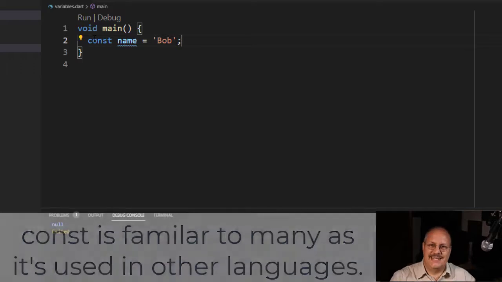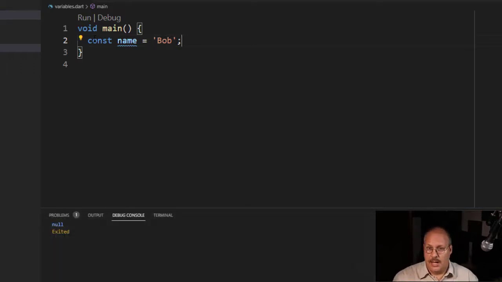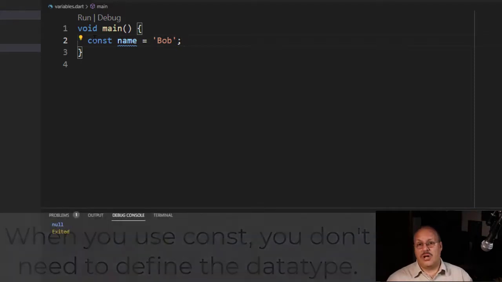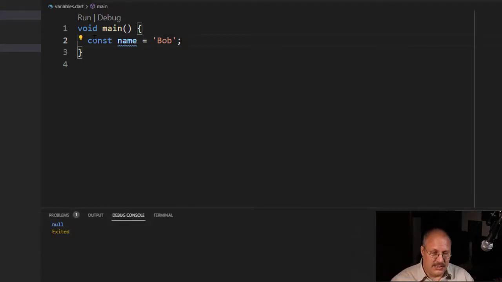Notice that I did not need to specify var, and I did not need to specify string, that I was making this a string. The const says, hey, this is a constant. I know it's being something that's declared, and I'm not going to change it, as that's pretty typical amongst all of our languages. So here's a constant name equals Bob, and I don't give it a data type.